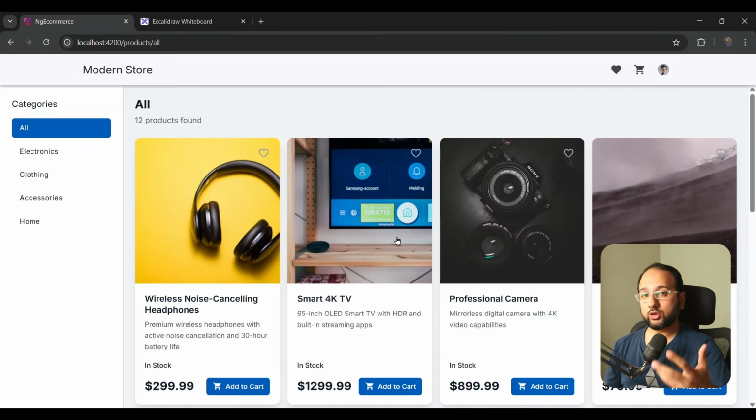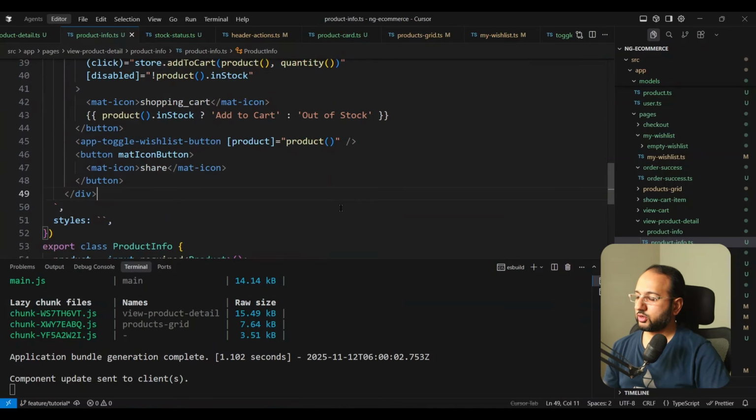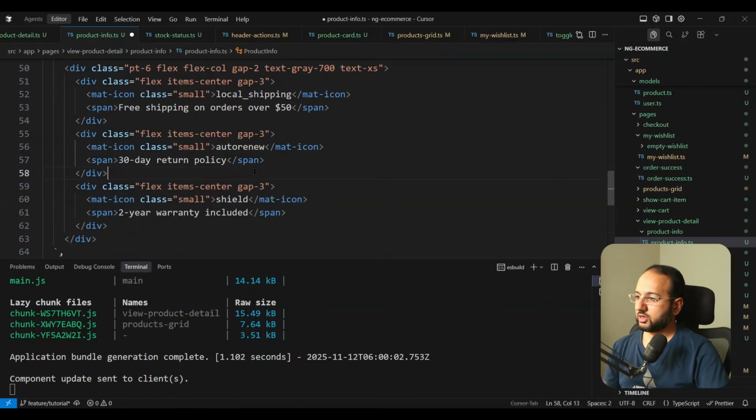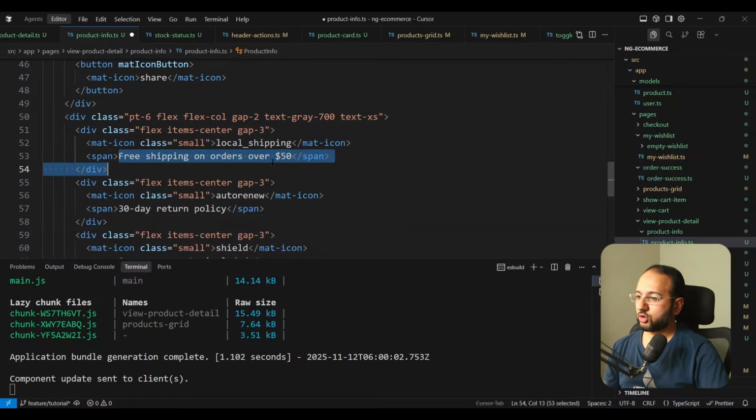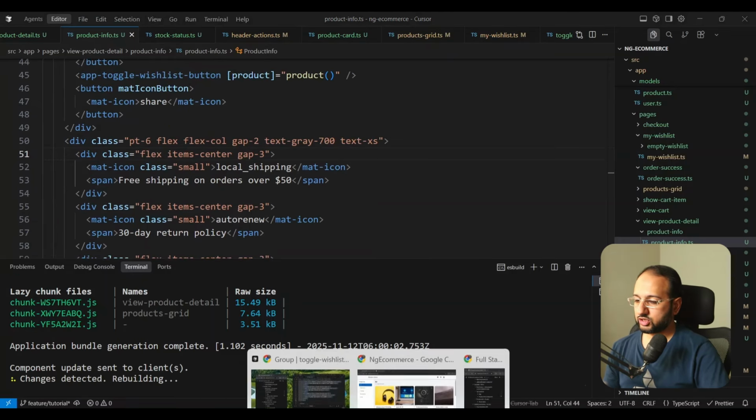At this point, we are reusing a lot of the things that we already did, so it makes it really easy for us to implement. Okay, and so for the last section that we have here, we are going to add some template to say that, okay, we have free shipping on orders over $50 and the return policy and all of that standard stuff along with some icons. So let's save this and now let's check this out.